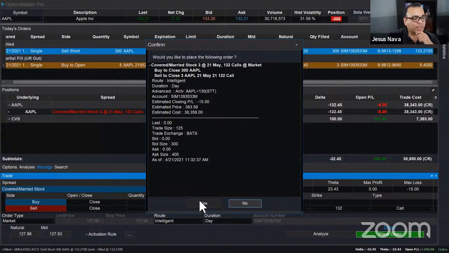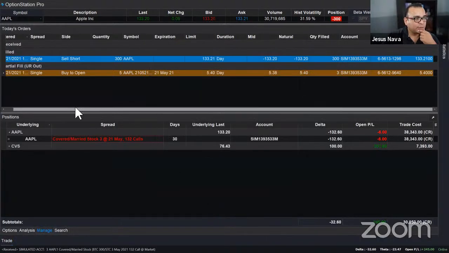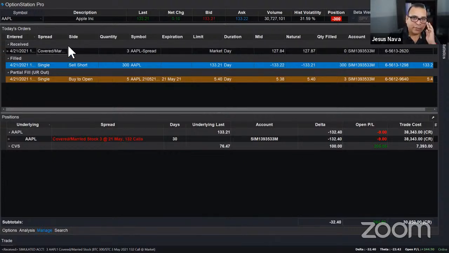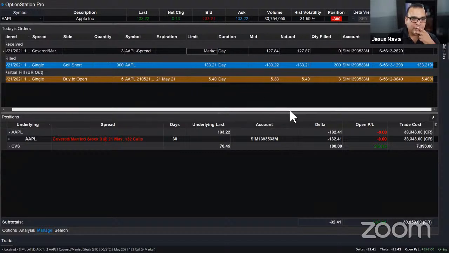I get my confirmation again. I'm going to say yes. And if you look up here, that order has been received. It's interesting that we were able to send a market order. This is a market order. You can see it right there. But it doesn't get filled because there's an activation rule assigned to it.